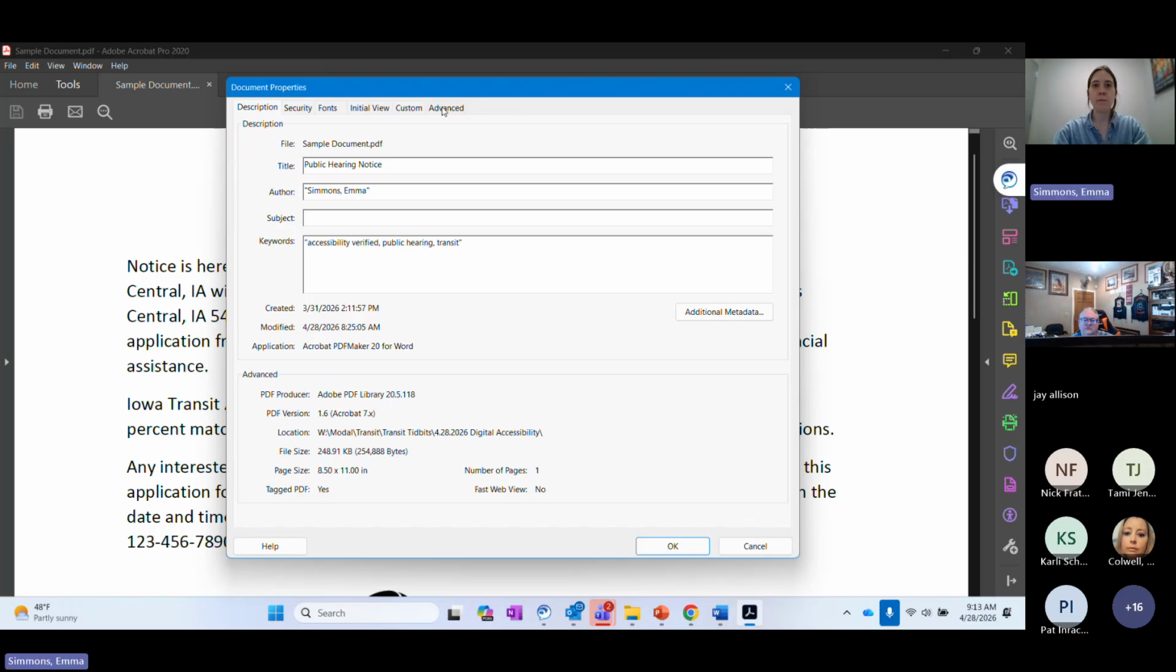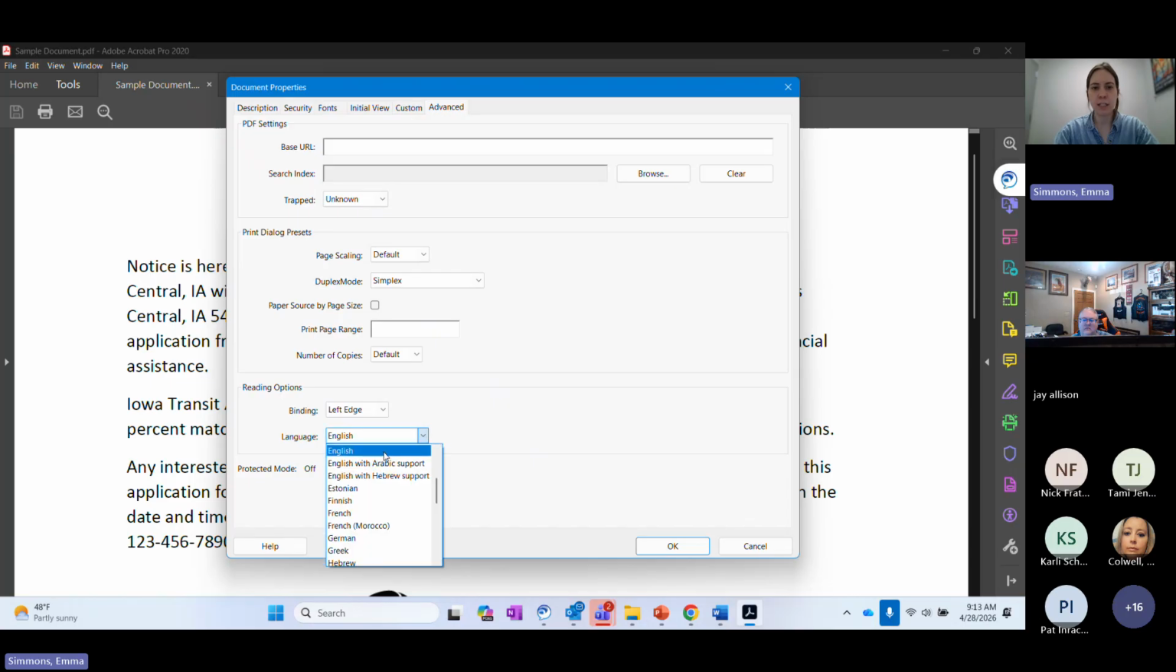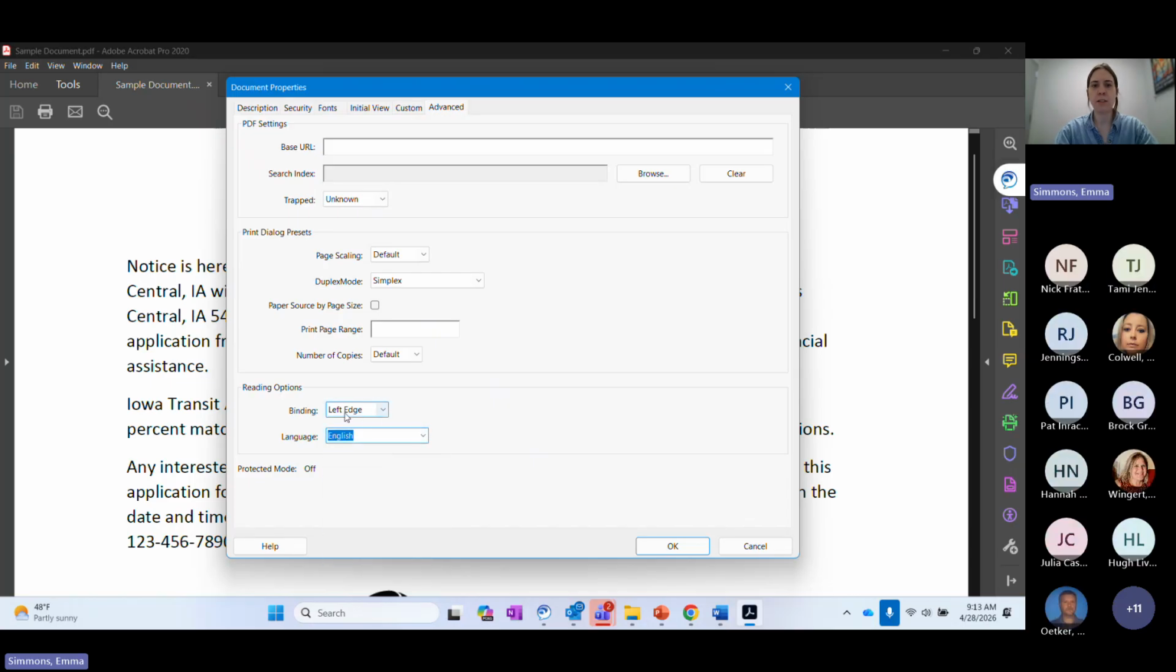And then before I was talking about looking at the advanced settings, so sometimes you might get an error that it doesn't have a language set. So you can set the language to English and then the binding from the left edge. That's in the advanced settings of the document properties. So we'll go ahead and hit OK.